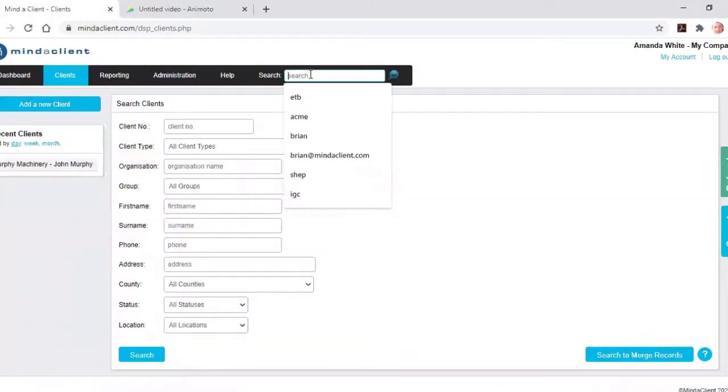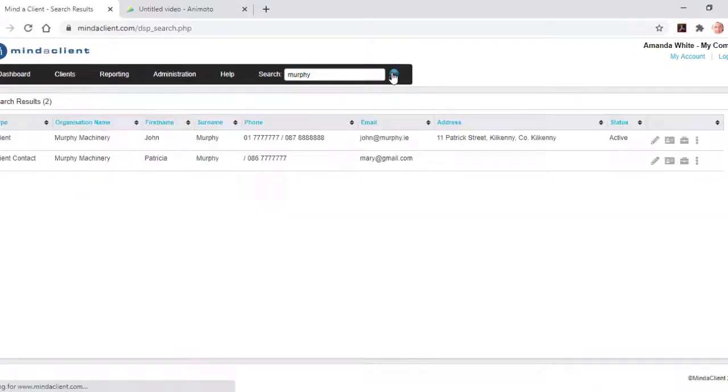To search for an existing client, you use the quick search facility up here. Type in the details and click search. You can click into the search results, or you can use some of the quick keys here to save time. You can edit, add an activity, add a job, or you can add an additional contact, a sale, or document.